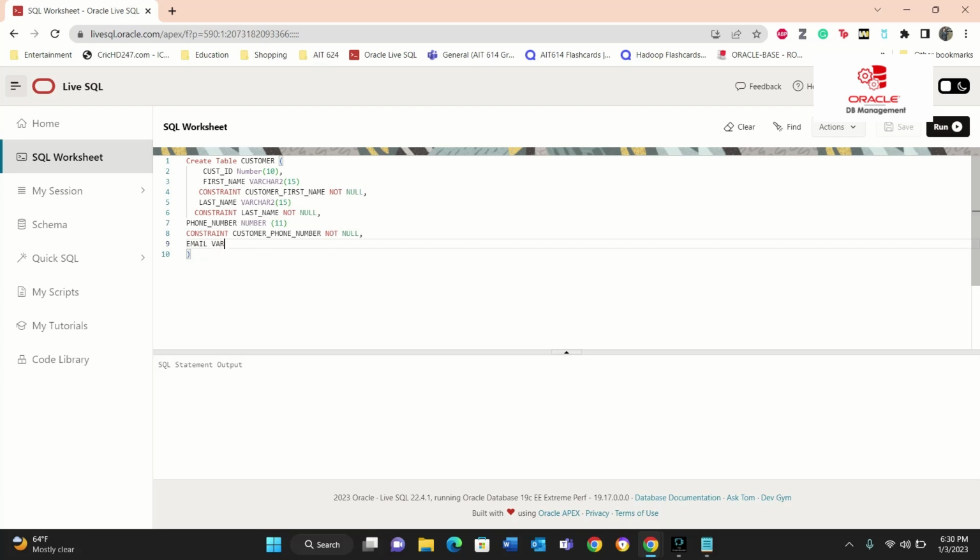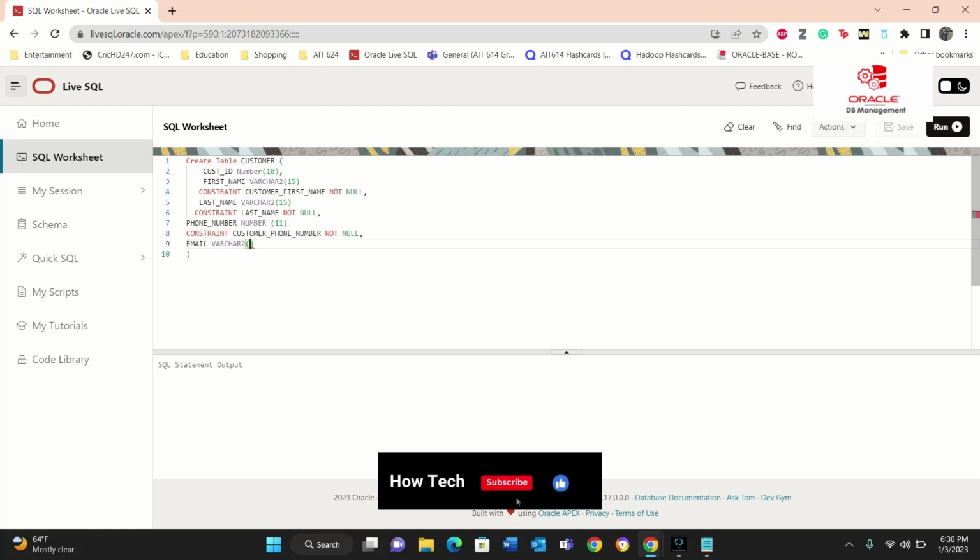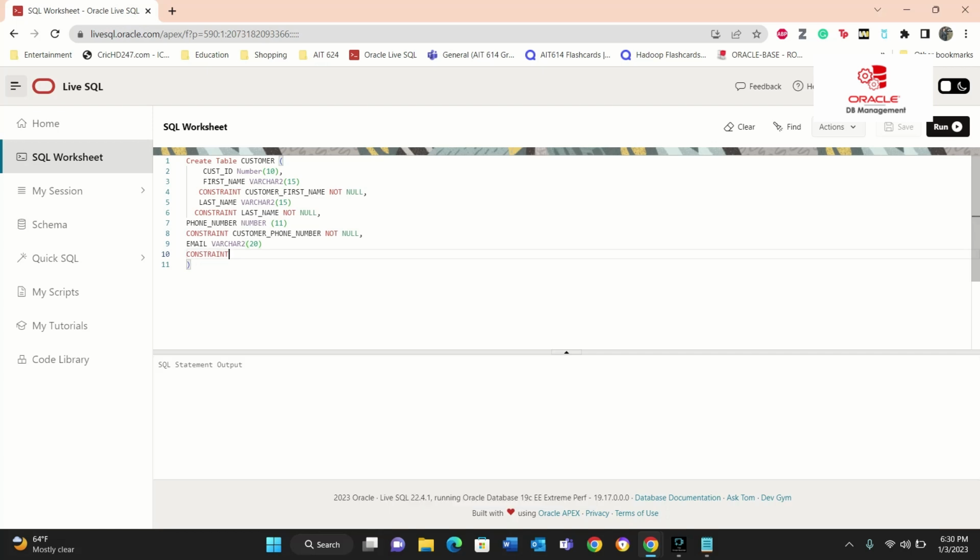Now, email will also take a varchar. Varchar basically takes a bunch of alphabets or letters combined, while number only takes numbers and things like that. And here we want to add a constraint as well. So constraint, we'll just call this customer email, not null.